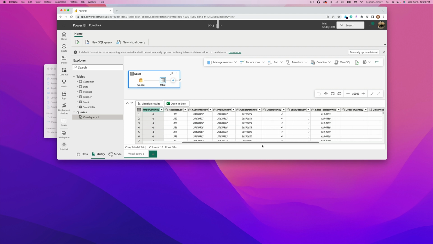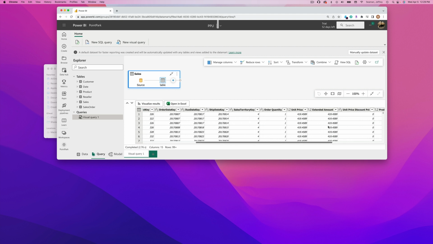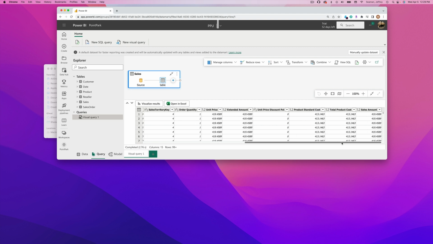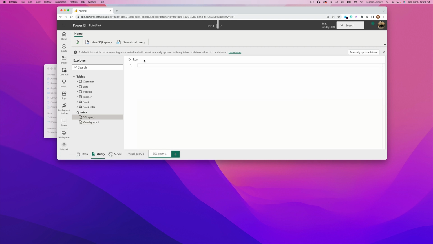So it looks like we have extended amount, unit price, total product cost, sales amount, standard cost, discount. I'm trying to see something we could use here. Quantity, maybe. We could just grab it. So let's do a new SQL query. Instead of grabbing all that data, we could do a select statement. We could say select top 100 star, everything, from sales. What that'll do is pull from the sales table and pull up the top 100 records.